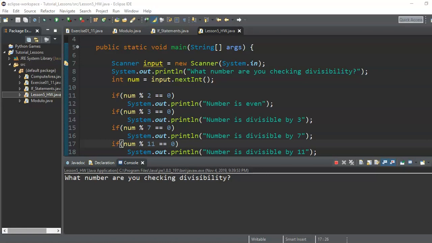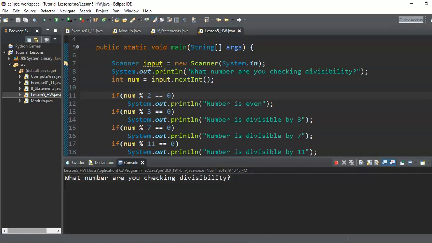So first things first, what number are you checking divisibility for? The user will enter a number and we will decide if it's divisible by 2, 3, 7, or 11. Right now, if I ran it, I just have if number modulo 2, basically is it divisible by 2, is it divisible by 3. So I'm going to pick a number.